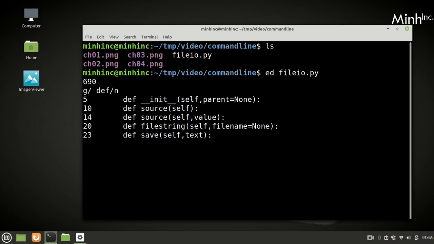How many classes are there? There is only one class. This makes ed special, and that is not available in vi. We can run the global command and it can search everything and print it line by line.